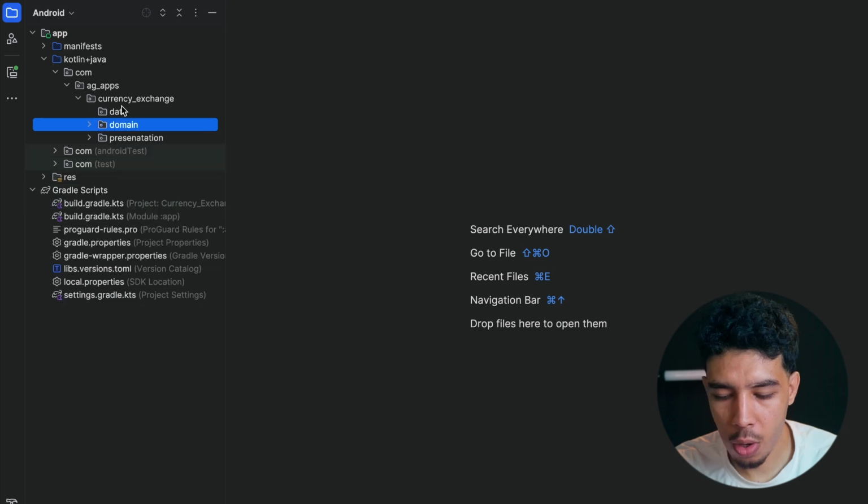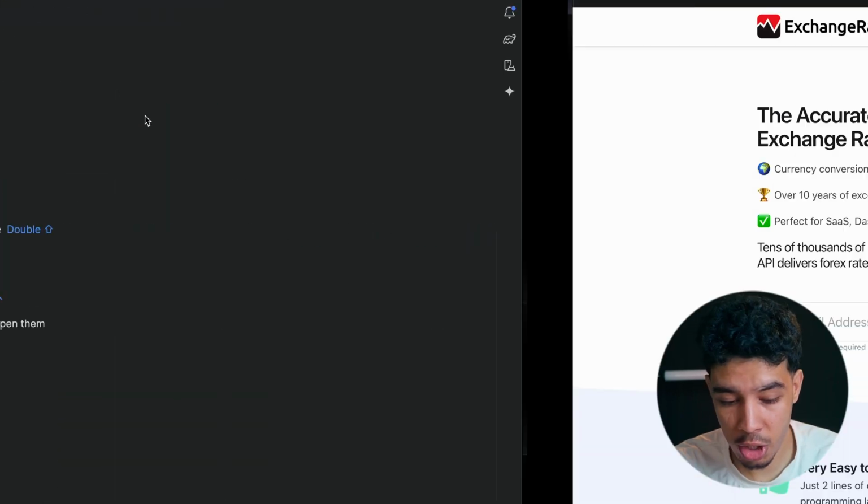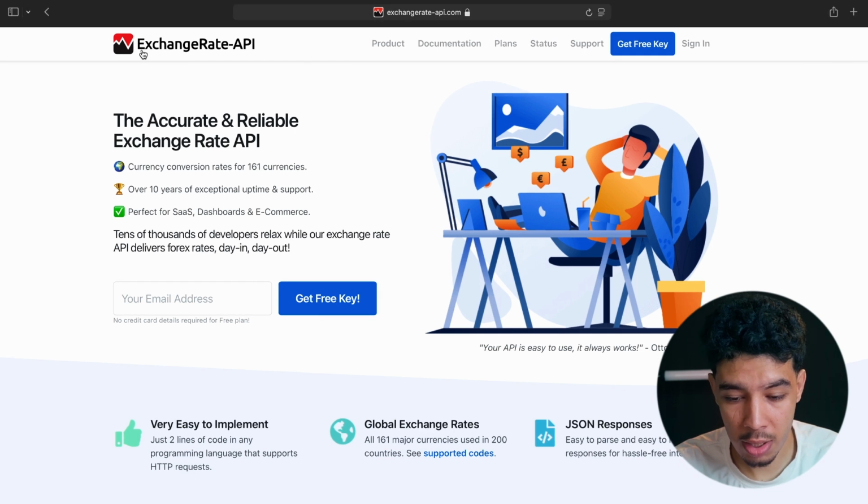And now we can go and work on the data layer. For this we need first of all a DTO. Now let's check the API, which is this one, exchange rate API. We want to go to the documentation, but before that let's get an API key. So click on get free API key. So just click on this, it will take you somewhere.